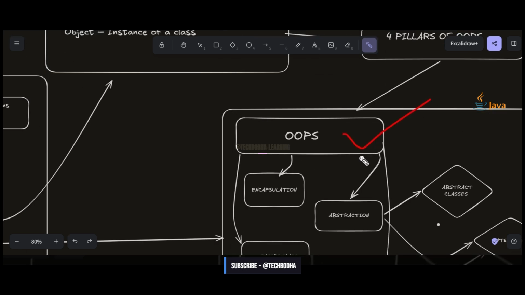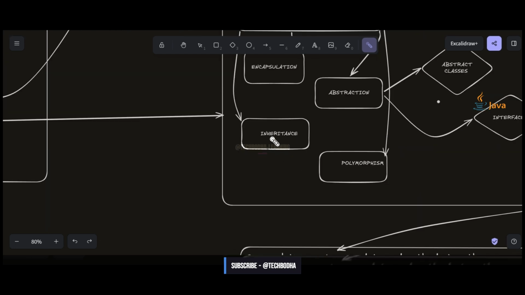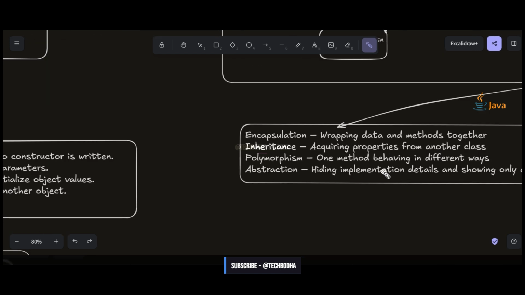Why OOPS was introduced? Before OOPS, programming was mostly procedural. That means writing functions, variables, executing them line by line. Initially, it looked very simple, but when applications became bigger, the problems started.